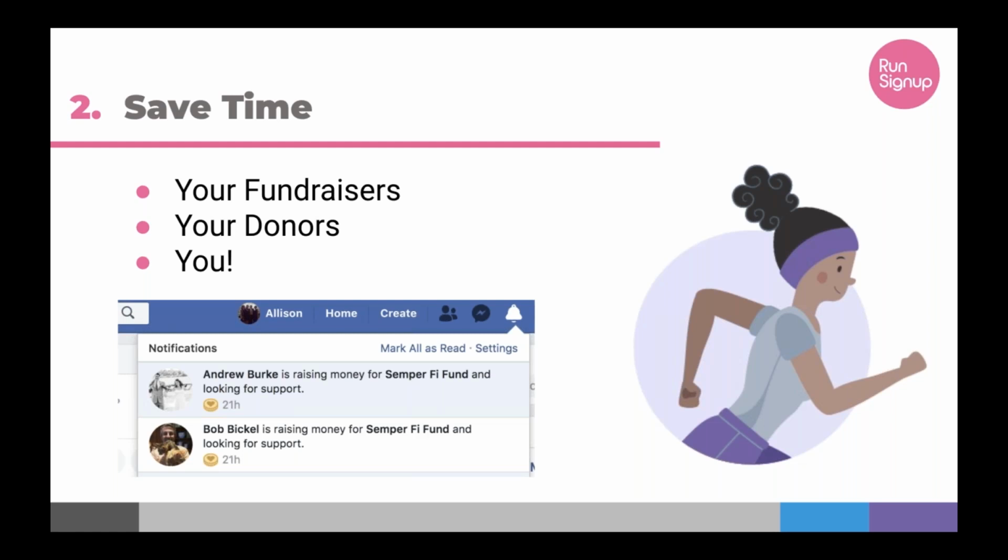It also makes it simple for donors. While I know that a lot of nonprofits complain about Facebook donations being anonymous, a lot of donors actually prefer that because I may want to support Andrew Burke because he cares about a cause, but maybe I don't necessarily want to be on that cause's email list. This also saves time for you because the RunSignup integration makes it really simple to pull reports on Facebook fundraising, and I'll show you that shortly.